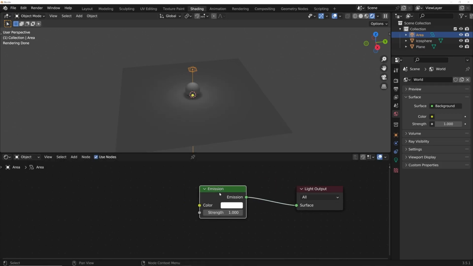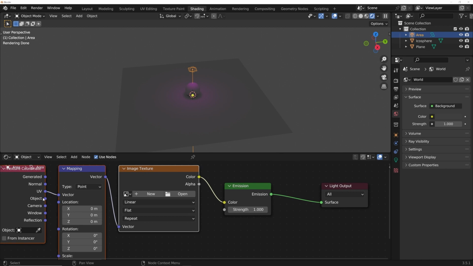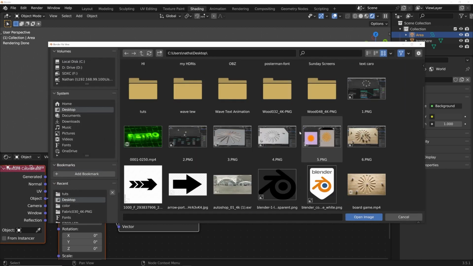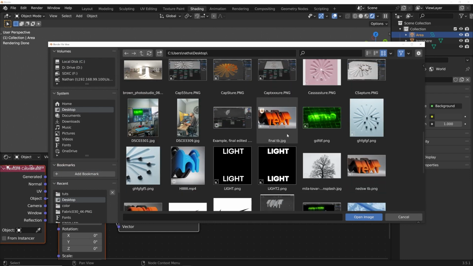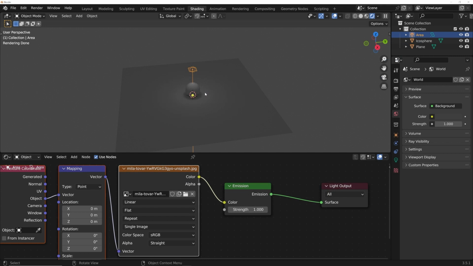So make sure you have the Node Wrangler add-on enabled. It comes with Blender by default. I'm going to hit Control T on this emission node, and then we're going to use the object coordinate here. Click Open. I'm going to click Desktop, and I'm just going to go ahead and find my image. Hopefully I don't scroll too fast and miss it because that'd be annoying. I did. There it is. Okay, so now we have it.